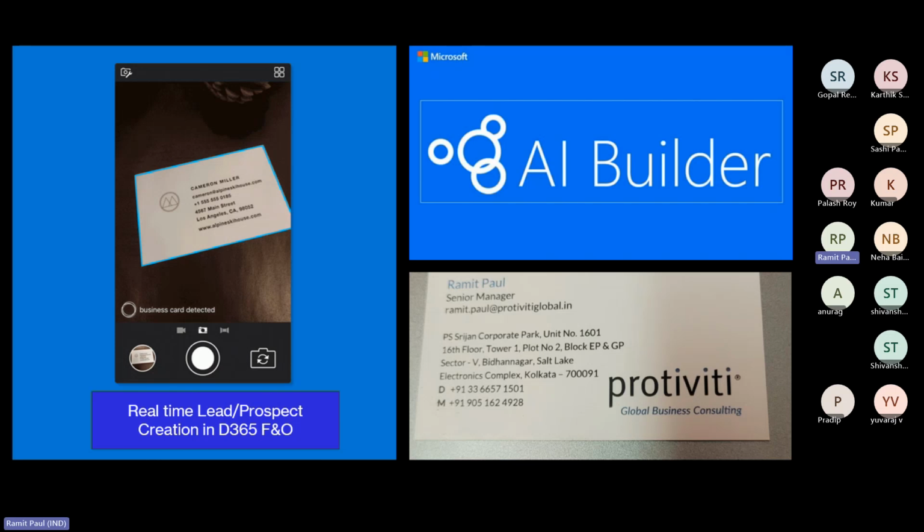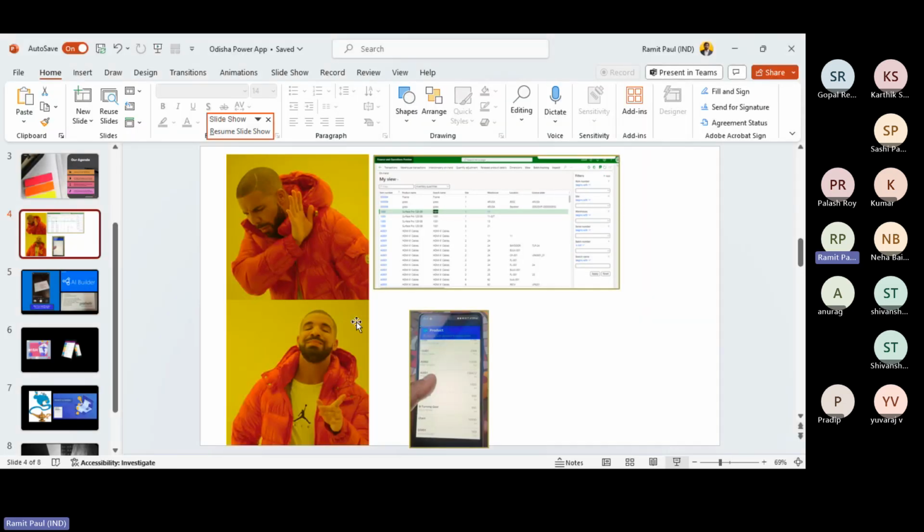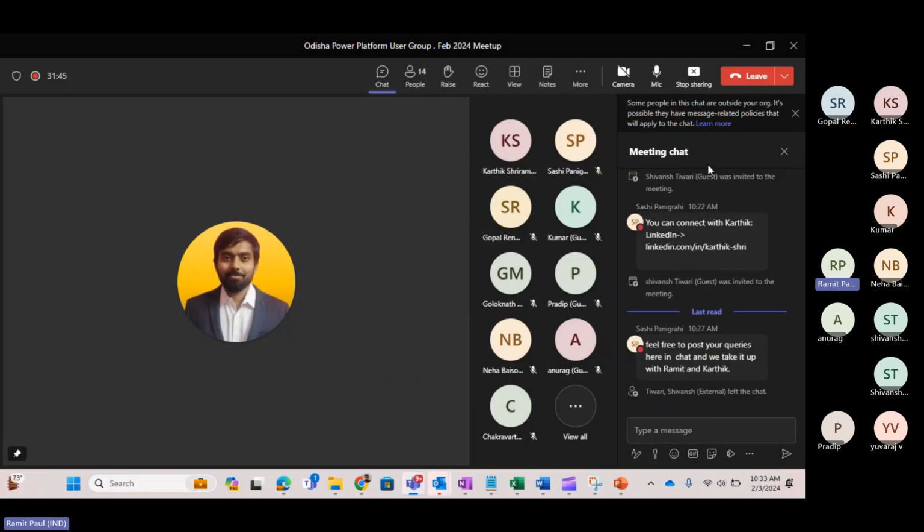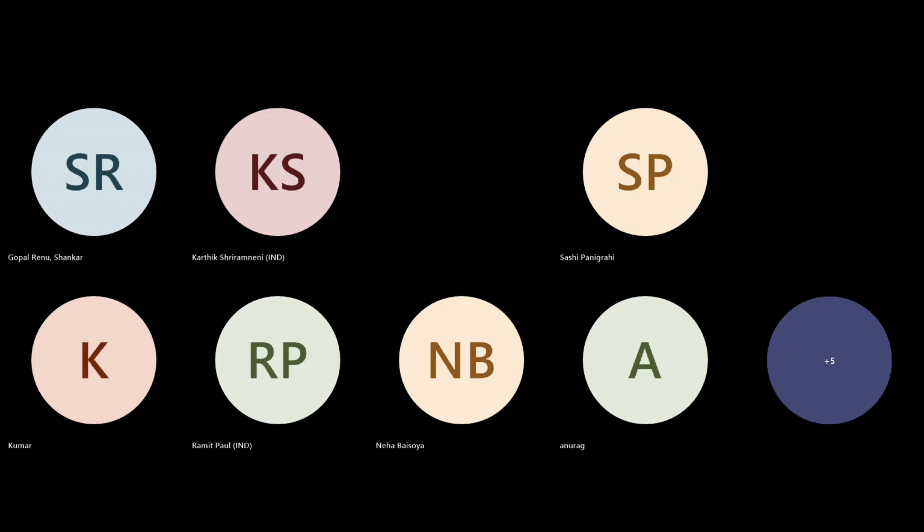So what we are going to share is, I will share my screen and scan my business card, and show how quickly it is integrated into Dynamics 365 Finance and Operations and creates a prospect. Like we mentioned, we are not going to disappoint you with this session. We are going to showcase many things. We are doing amazing things for our organization's productivity. So I will stop sharing. I will share my mobile. Just a minute.